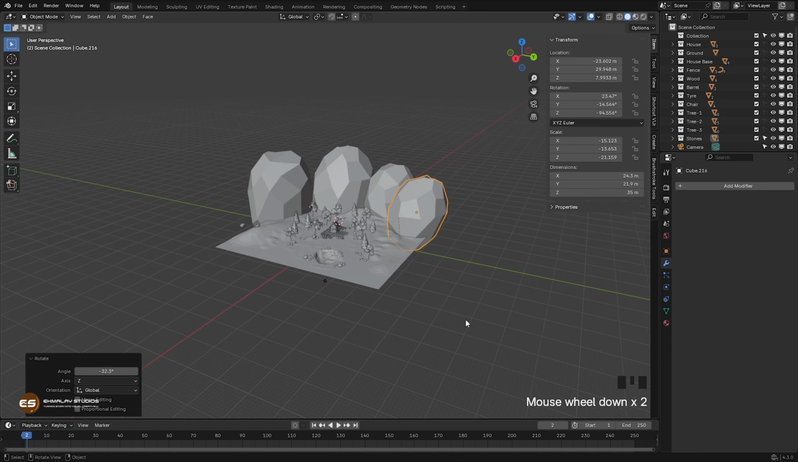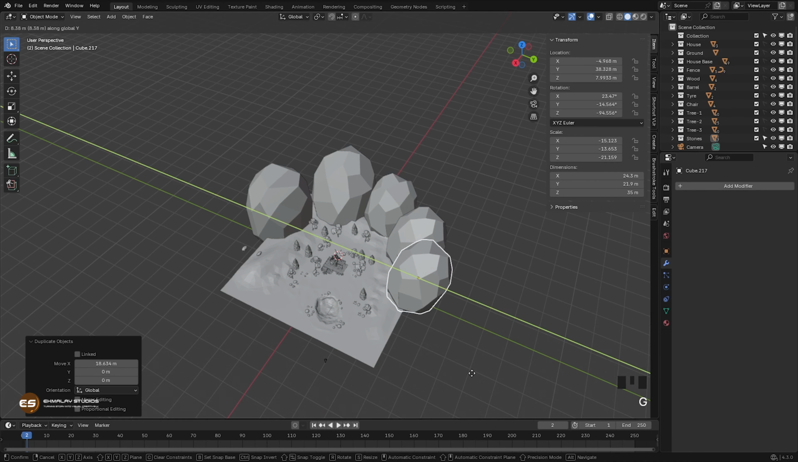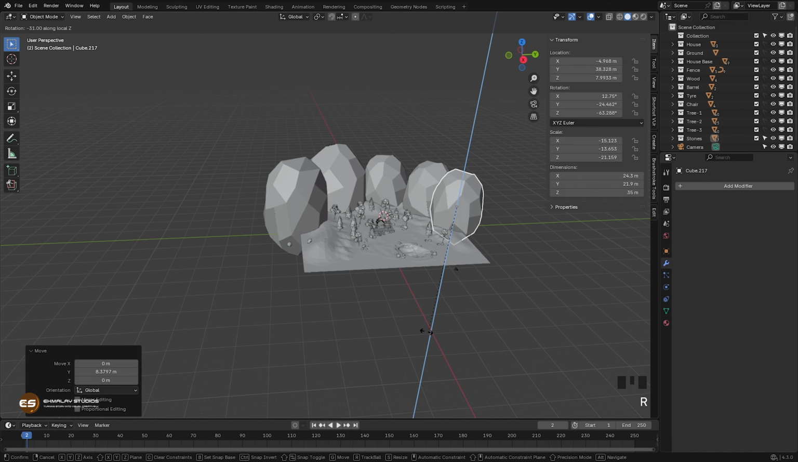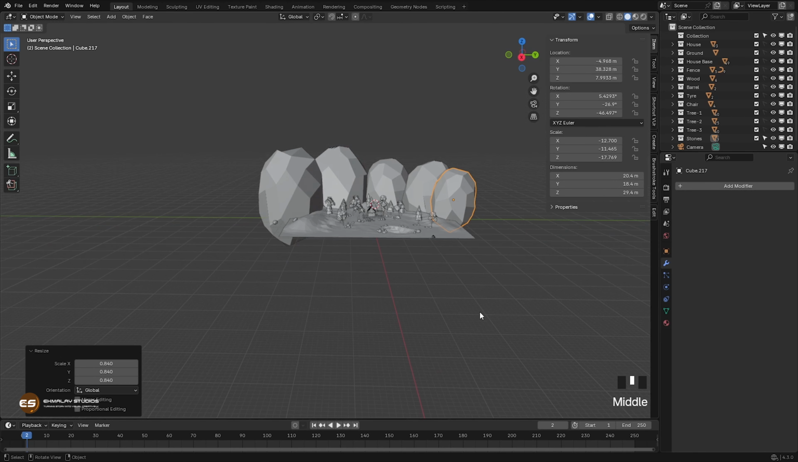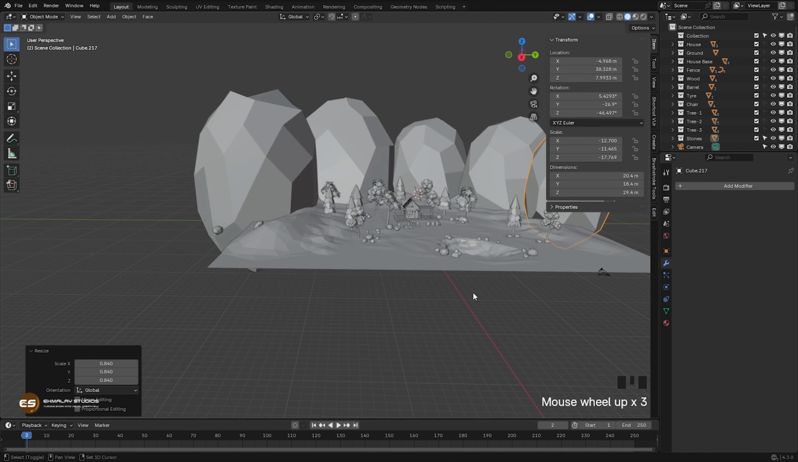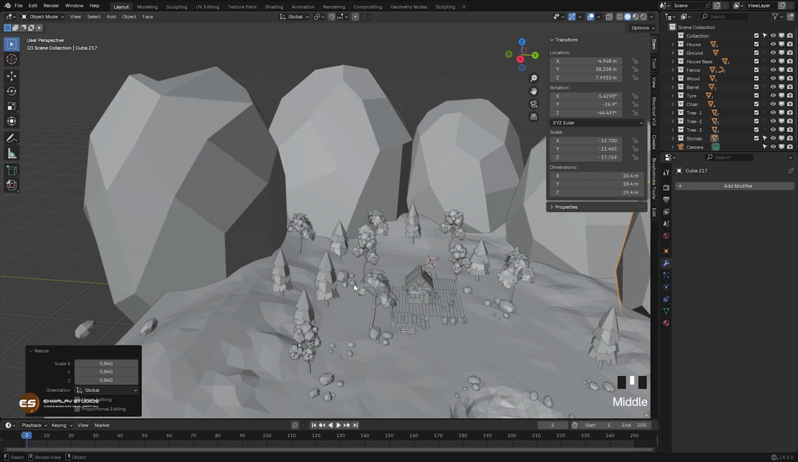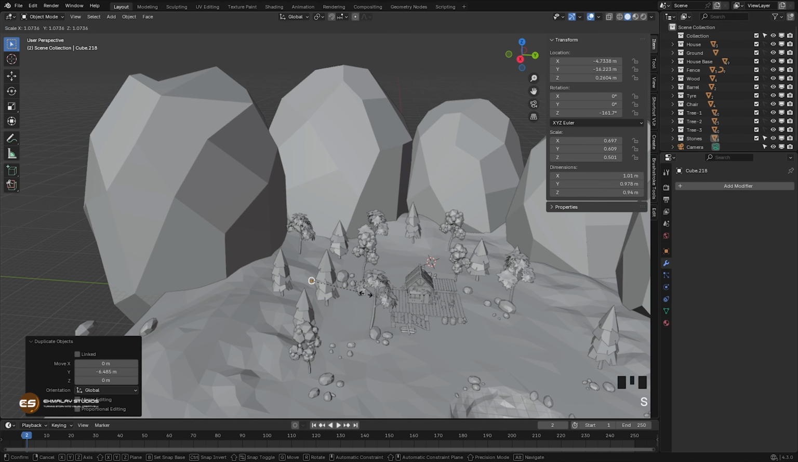And one more, Shift D, X, G, Y, like this, R, S, scale down like this. Okay, let's duplicate another one. So I'm gonna select this one, Shift D, Y, and S, scale up like this.